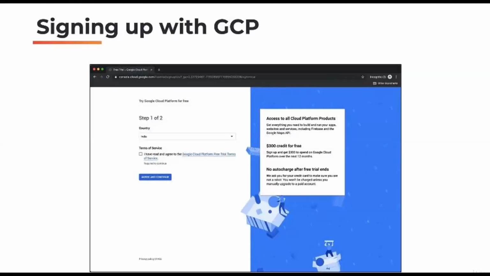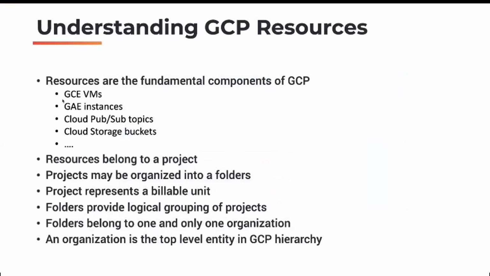And I think yesterday we went ahead and created, Rahul went ahead and created a username or an account. So GCP resources are the fundamental concepts of GCP. So GCE is Google Compute Engine, GAE is Google App Engine, guys. Google Compute Engine provides the VMs, App Engine also gives us the VMs and the instances. Then we have Pub/Sub, storage buckets, objects, and things like that.